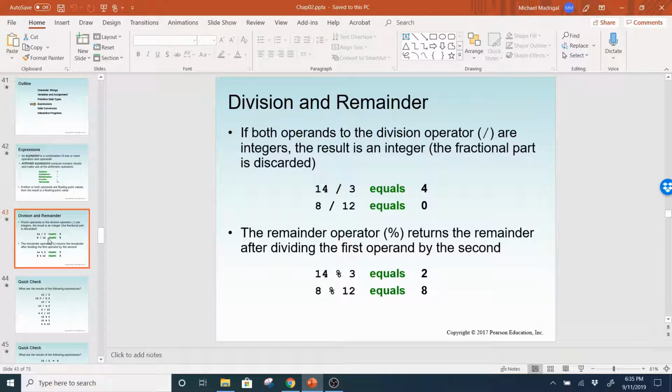Likewise, 8 divided by 12. Okay, so that is a fraction, right? 8 divided by 12. The result of that with integers is going to be 0. Okay, so using integers will have some unintended consequences if you're trying to do precision type math where you want to retain a fractional part, so keep that in mind.